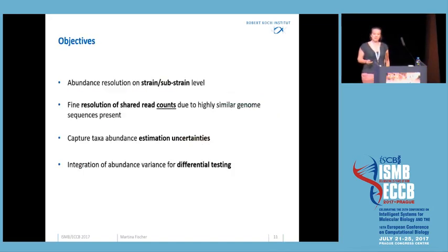So let me just summarize shortly our objectives. We want to focus on strain and substrain level here, and so we aim to achieve a fine resolution of the shared read counts due to the highly similar genome sequences present. It will be important to also capture the abundance estimation uncertainties, which we also want to integrate for further differential testing.